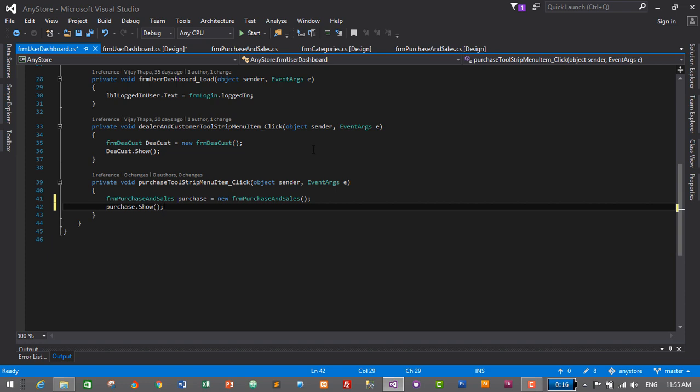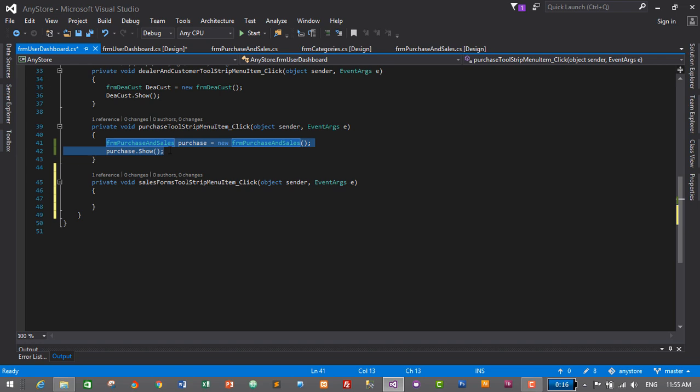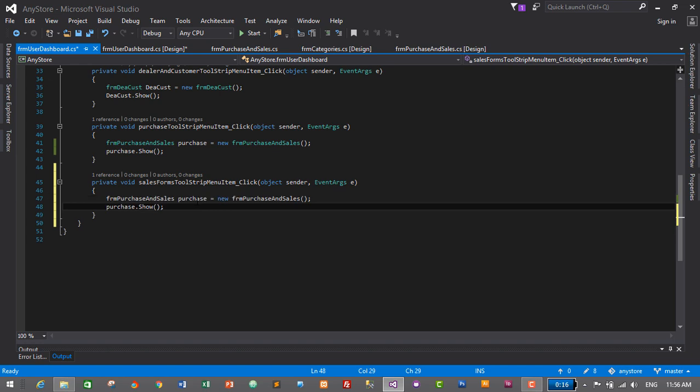So I'll just press Ctrl and C. We need to add the same thing for our sales button too, sales menu too. So I'll just double click on the sales menu. So I'll just copy the code we have written for the purchase menu. So I'll just copy these two lines of code, Ctrl and C, and paste it in the sales menu click event.